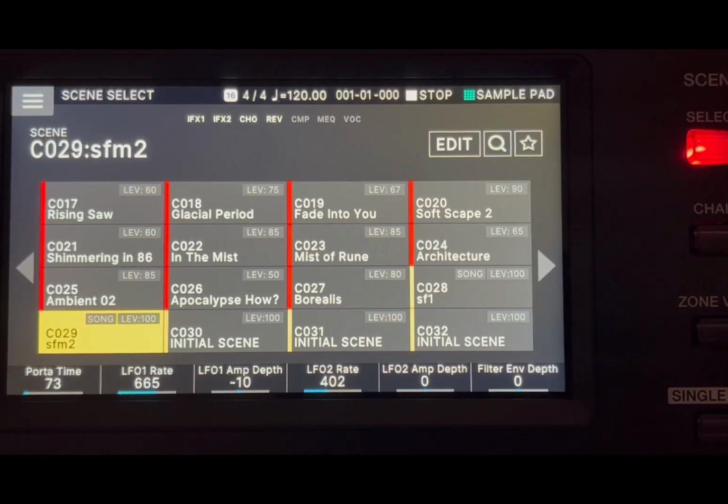Hi everybody, welcome to a new tutorial from Sound for More. It's Leo speaking. Today I'd like to go through all the different pad modes that exist inside your Roland Fantom.